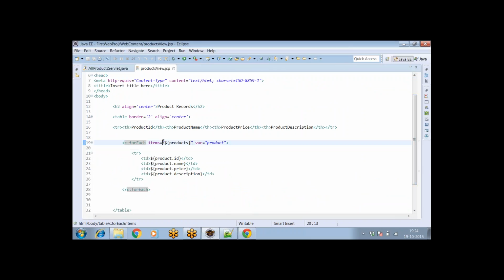You see, this JSP, first of all, to read that products list from the JSP, uses this expression language. See, dollar of angular brackets, in the brackets it specifies that object name. So that object was added with which name? That name is passed on here. So what is that name? Products.